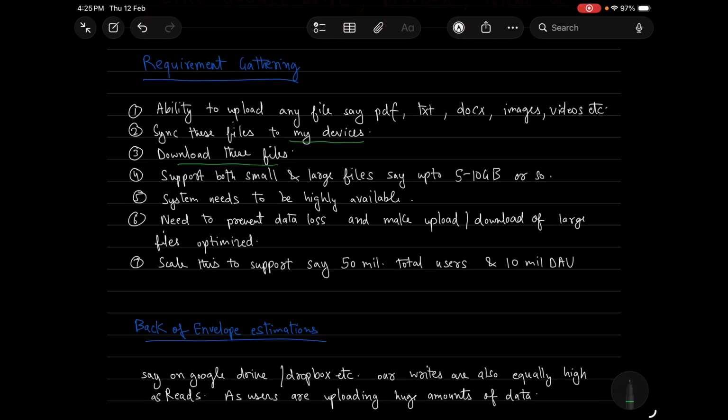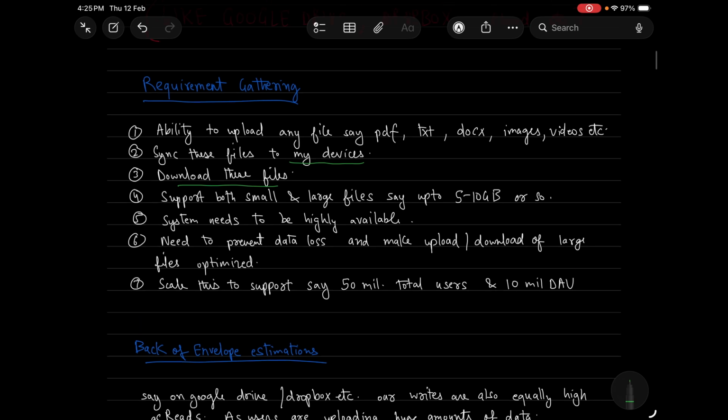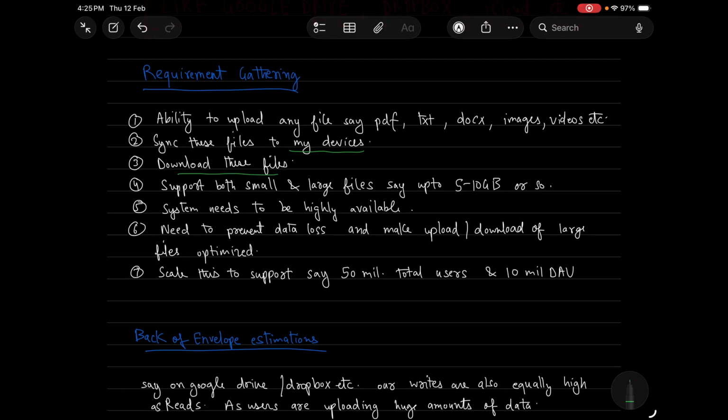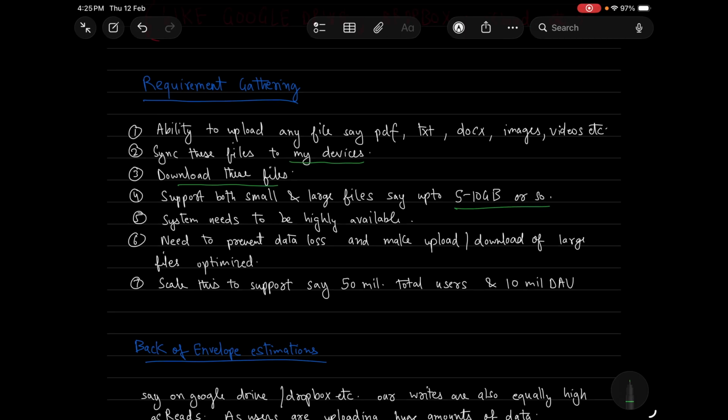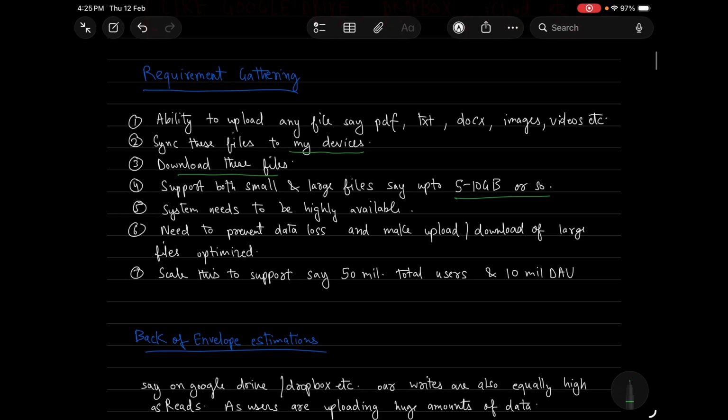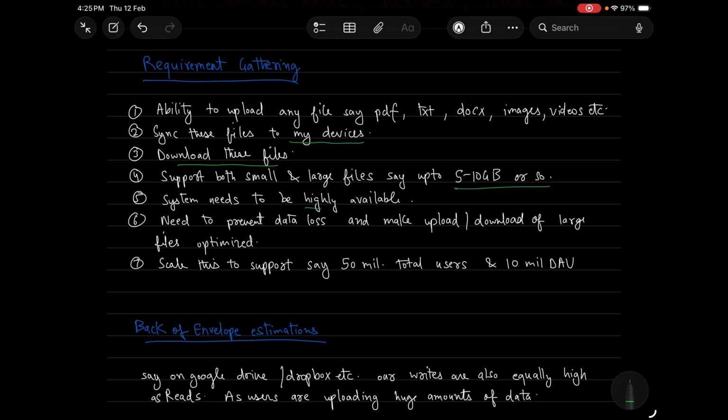Download these files, giving the ability to download the files that have been uploaded. Support both small and large files, say up to 5 to 10 GB or so. We also need to support small files, let's say a TXT file, a PDF, a 15-20 MB image or so, and large files, let's say a couple of hundreds of MBs or GBs of video, up to 10 GB.